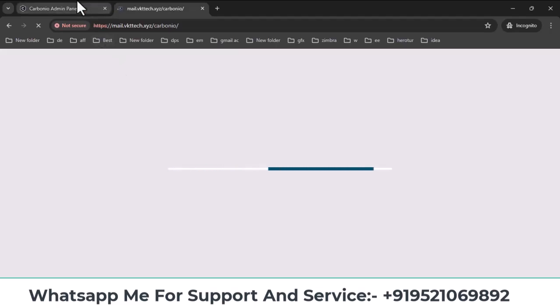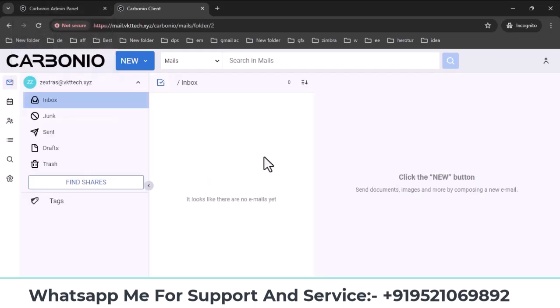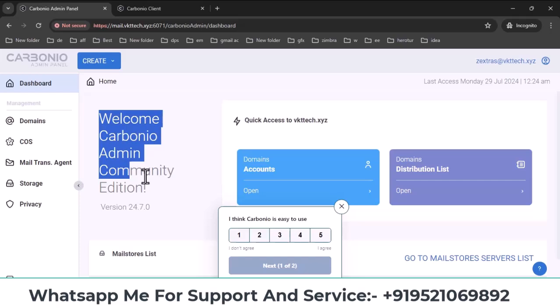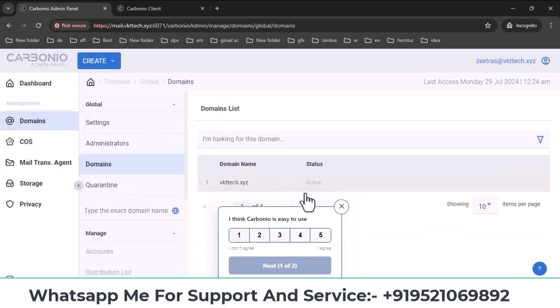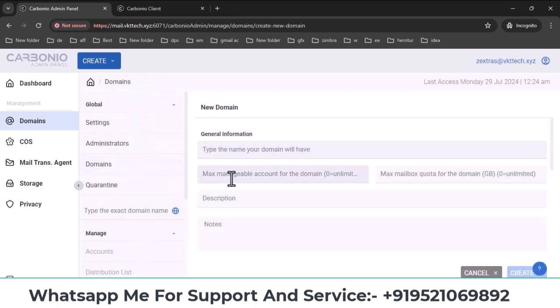Now our webmail has opened. Here's our webmail interface, and here's the admin panel of Carbonio. Note that this is the Community Edition, CE, which means it's open source. If you go to the Domains section, you'll see one domain is currently added. To add more domains, click on Create a new domain and enter your domain details.